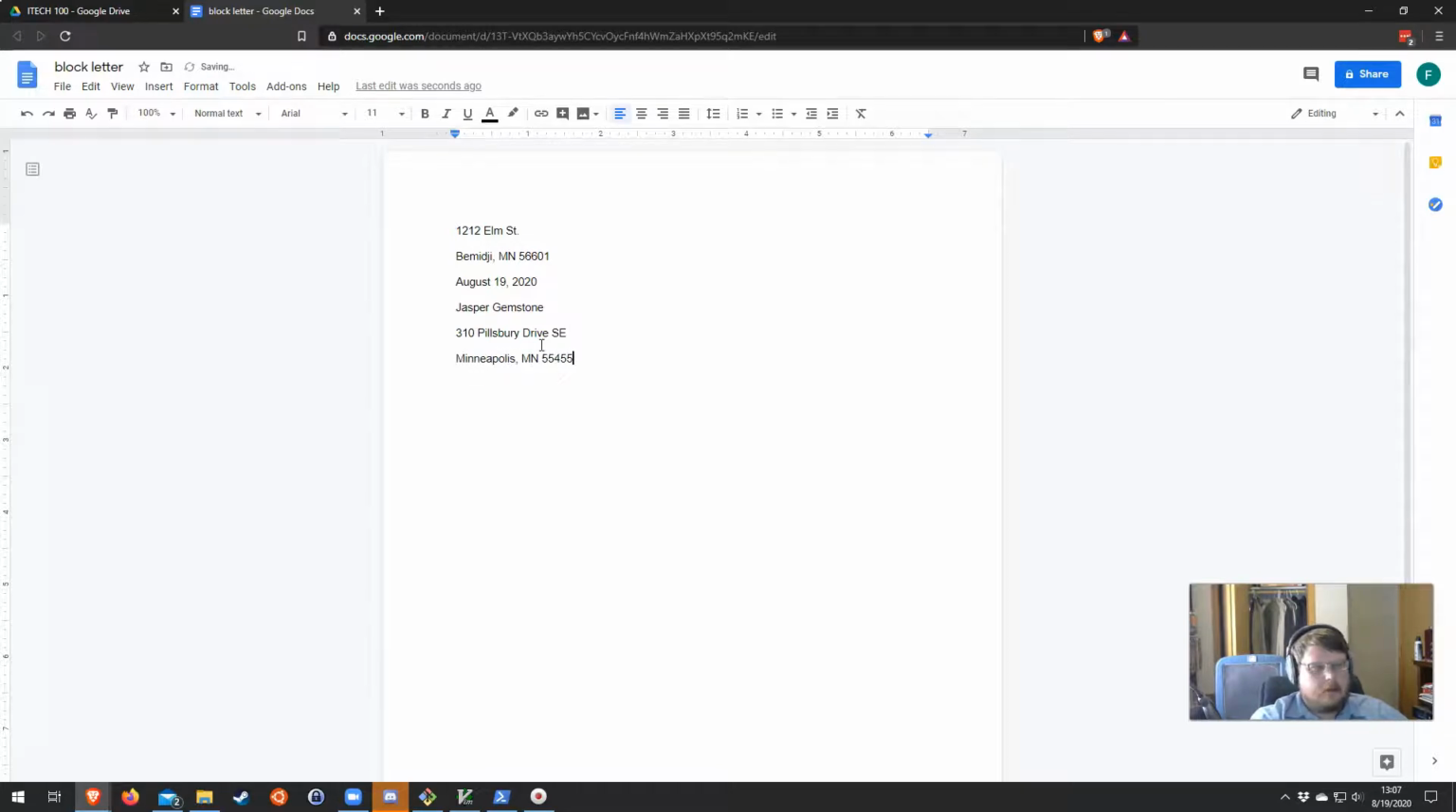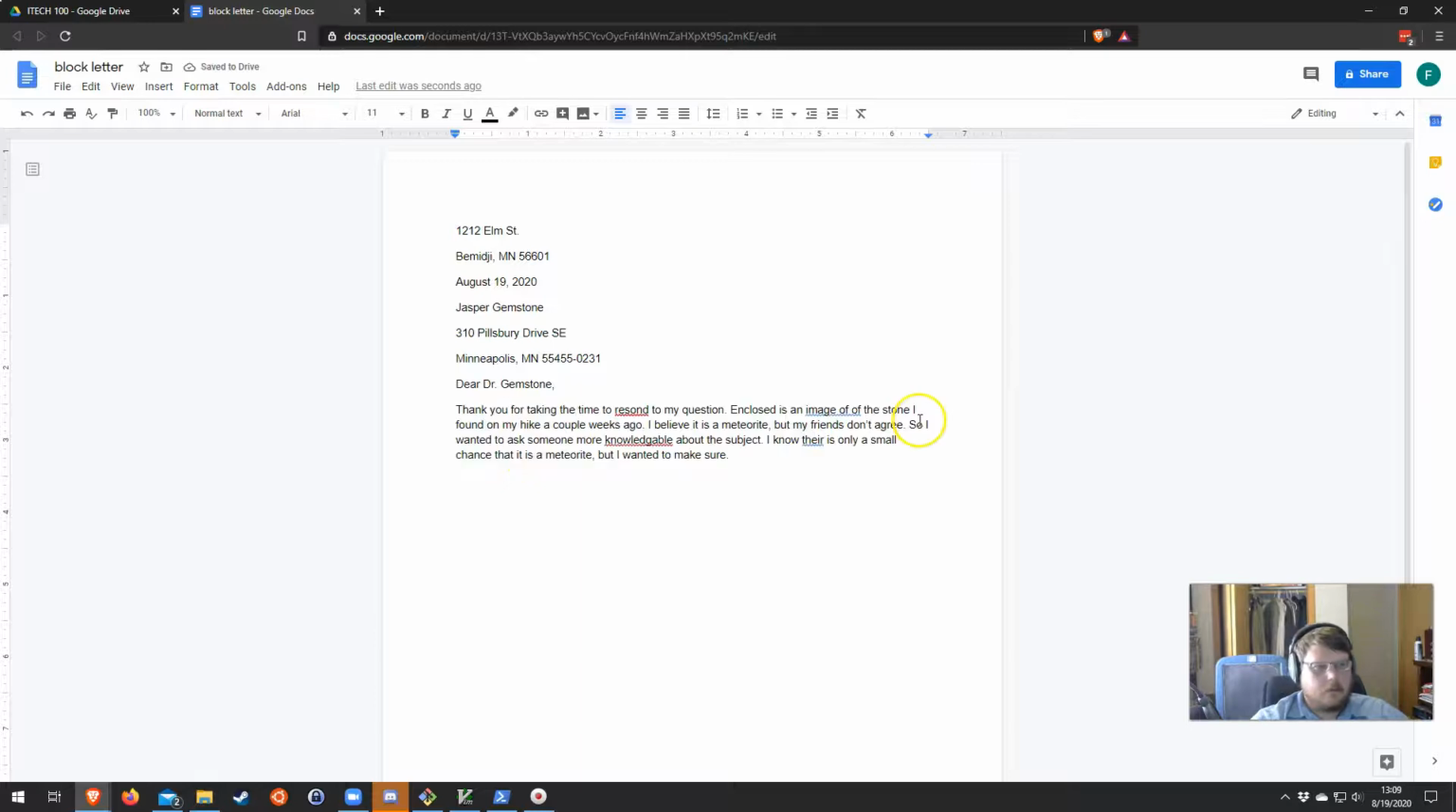310 Pillsbury Drive is the address of the geology department at the University of Minnesota. So this is the first part of the tutorial. You'll notice it looks a little bit different than that in the text because I have everything double spaced. But you'll see that it will display differently once I begin typing the actual text.